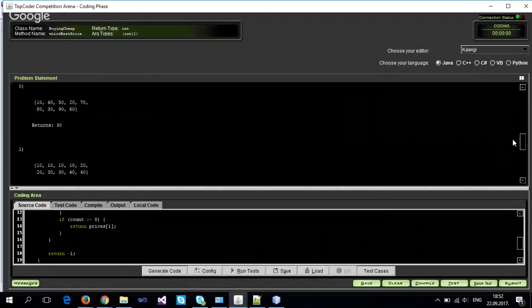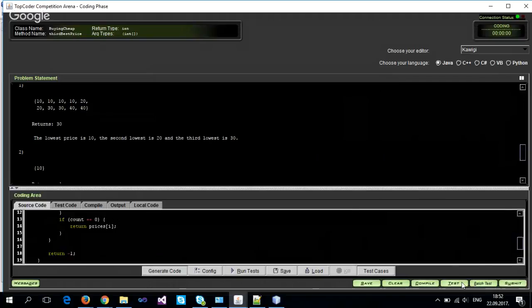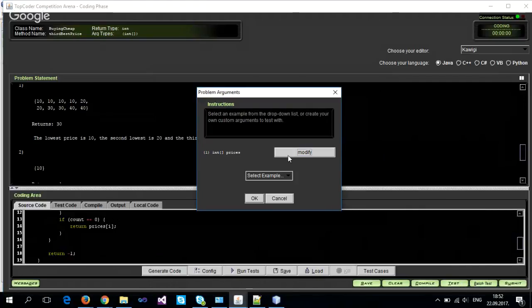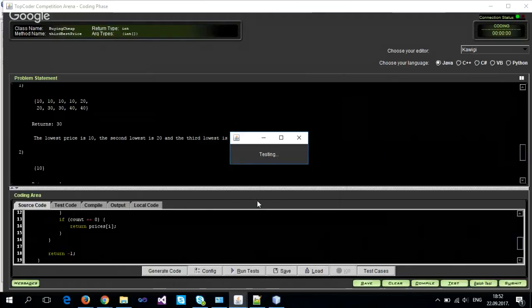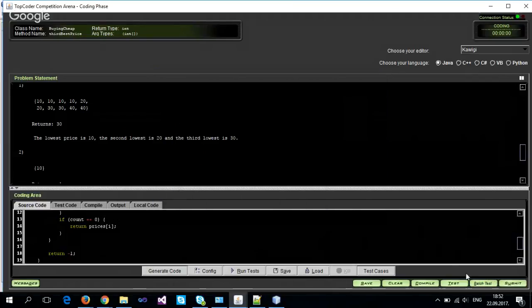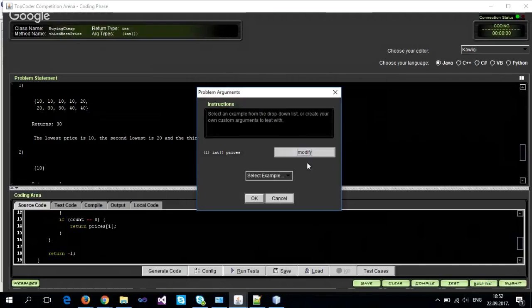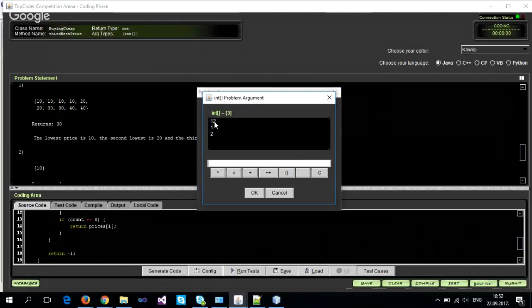Wait, what if we have exactly 3 elements? And maybe two. Okay. 12. Yeah. Is it correct? Let's check it. We had 1, 2, and 12. 12 is the third value.